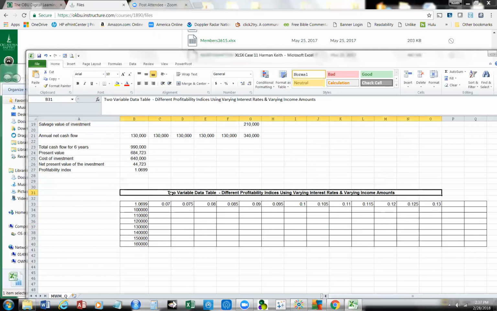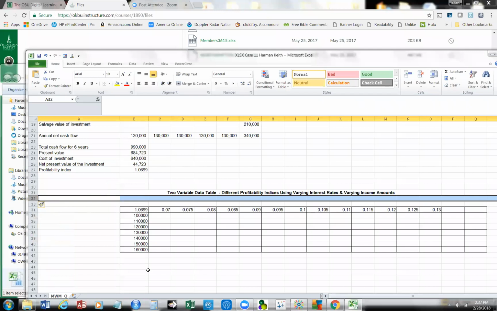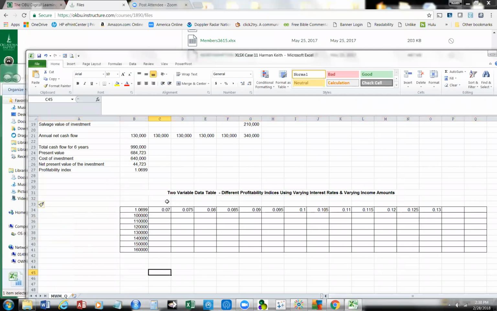Now, if I want to make this look nicer, I can go ahead here. I'm going to click on row 32, and I'm going to insert a row, just so I can put this right here, interest rates. Okay, and then here I'll put annual net cash flow. So it's clear about what I'm dealing with.